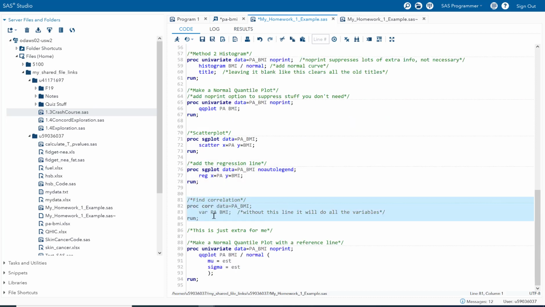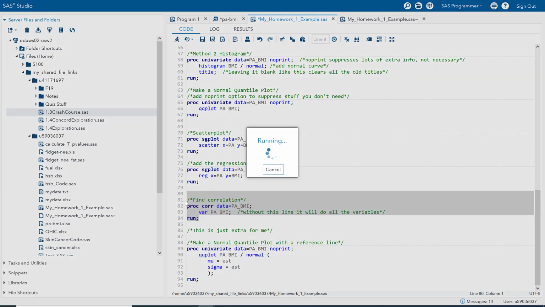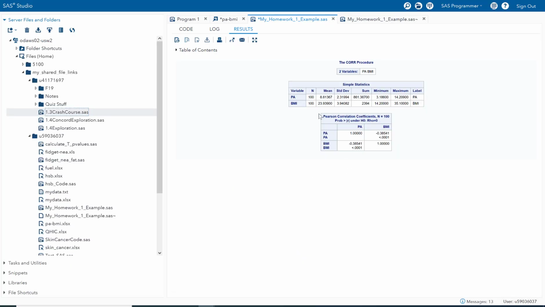You can find your correlation. So we do proc corr, tell it the data set, and what variables I'm interested in. So right now I'm interested in PA and BMI. So I can run that and it'll look like the output you have in your notes. You can see, well, PA with PA has a perfect correlation of 1. That's no surprise. Those are kind of useless. You don't need to compare it to itself. But for the BMI and PA, we're at a negative 0.385. So that means it's going to have a downward trend, but it's kind of a weak association, which makes sense based on our scatter plot. The points weren't that close to the line.